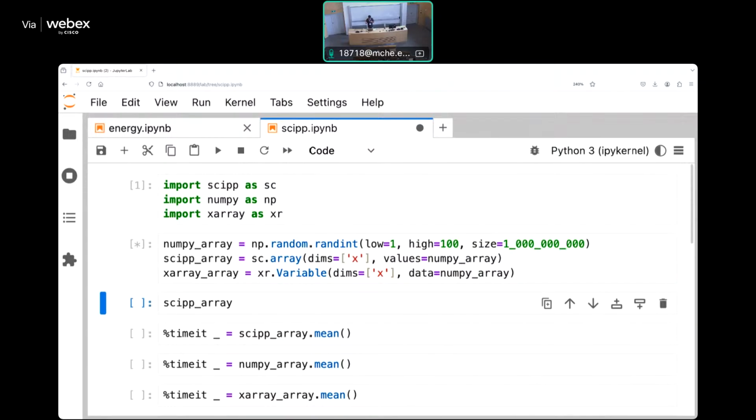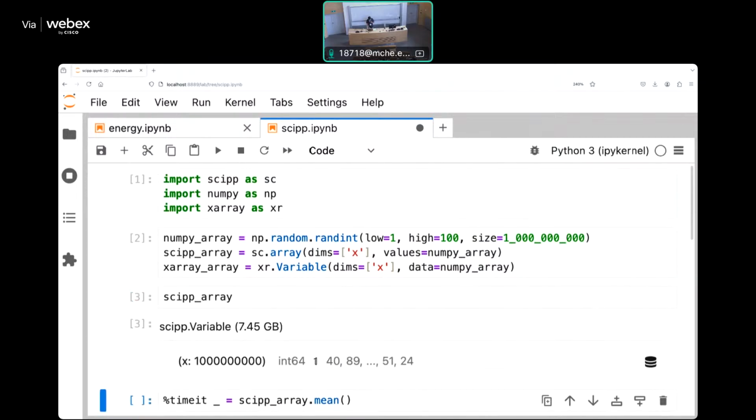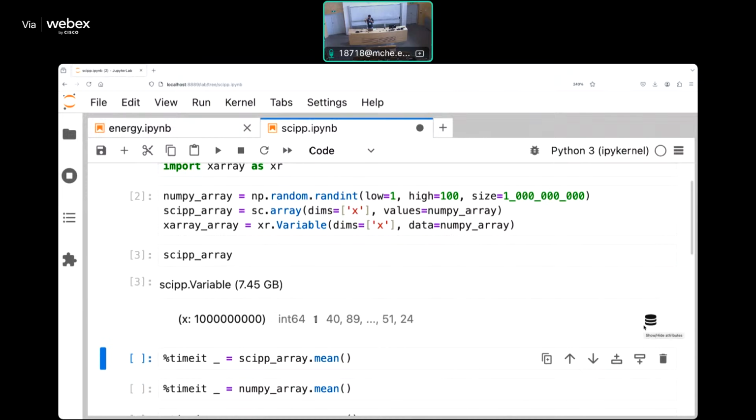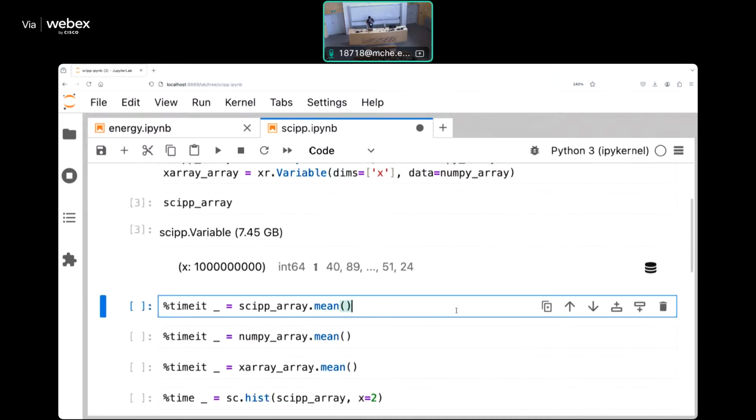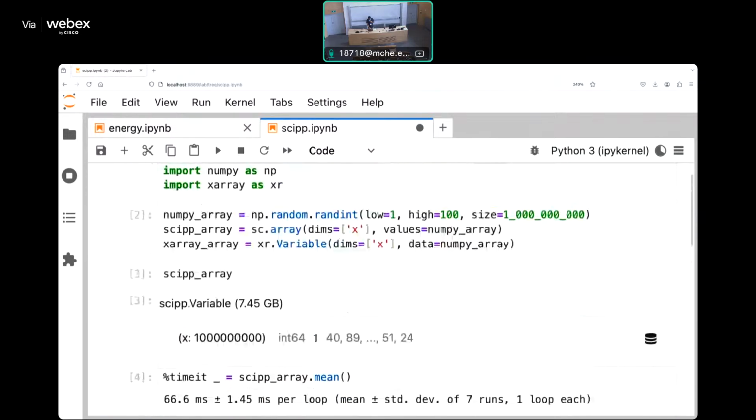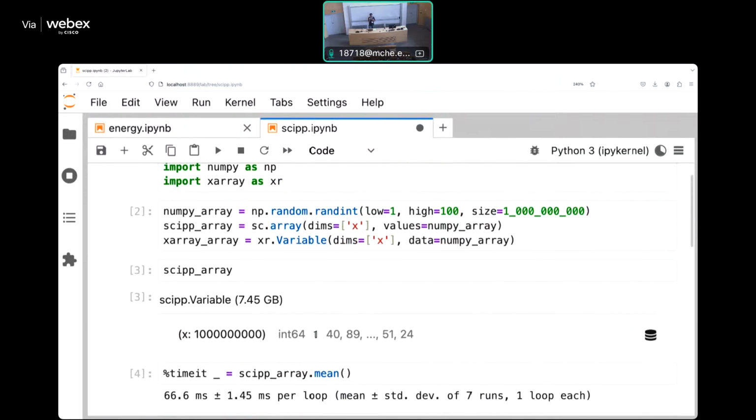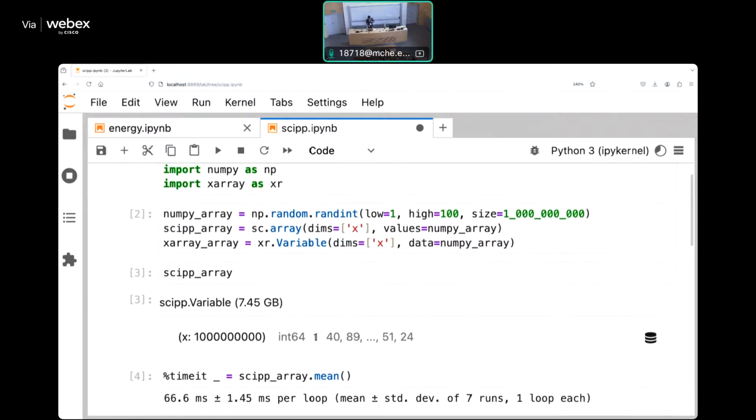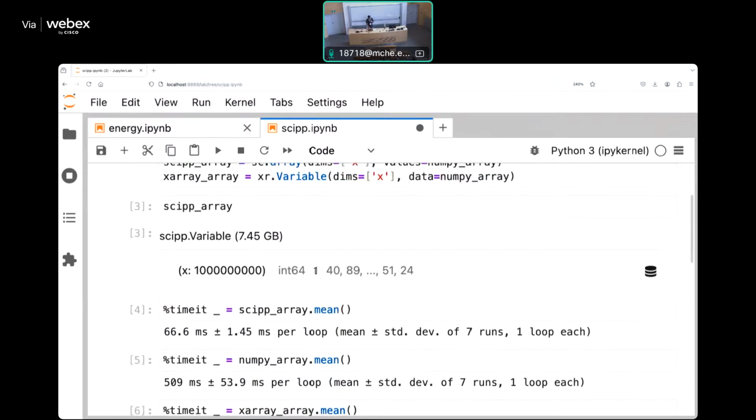So let's quickly look at some code. As you can see, this is a demo. Do not believe this. I put 1 billion random points, and I create a NumPy array with 1 billion random integers, a skip array, and an Xarray variable. I hope this actually works. Let's do the skip array. I'm just taking a very simple operation, like the mean of 1 billion points. It takes 66 milliseconds, and with NumPy it takes 500 milliseconds.